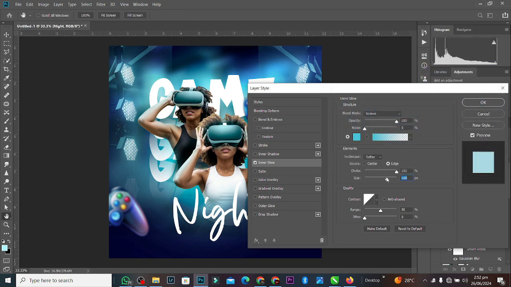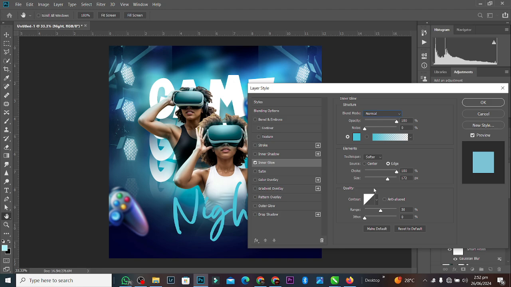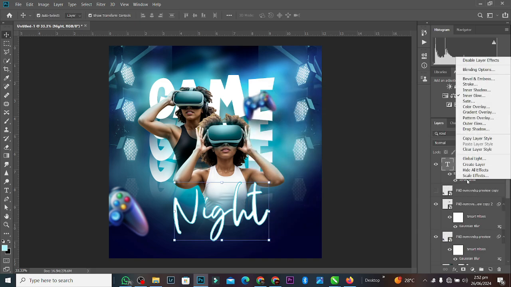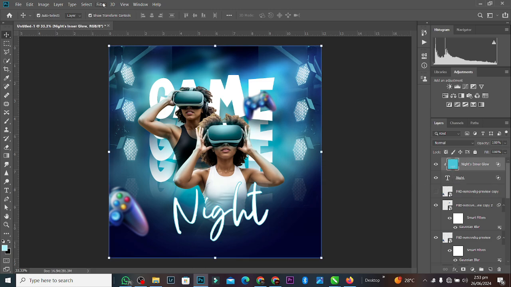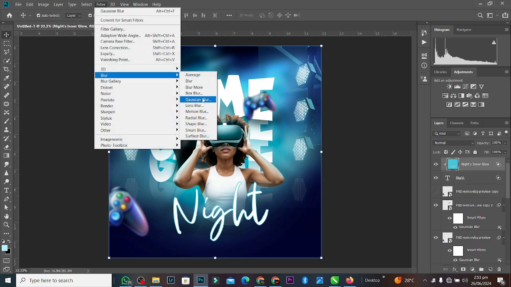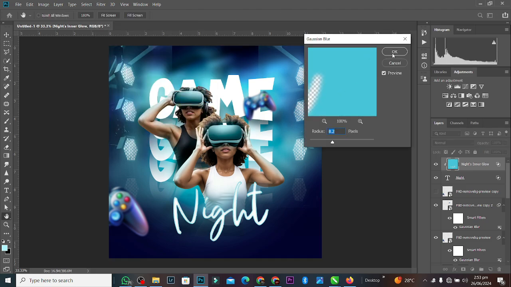Can you see? I'll increase the size, change it to normal. Oh, it's too big. Let me reduce it. It's okay like this. Then I'll also create a new layer, write on it, and create a new layer. Then I'll blur this outline only, the inner glow only. I'll blur it. Can you see the effect?